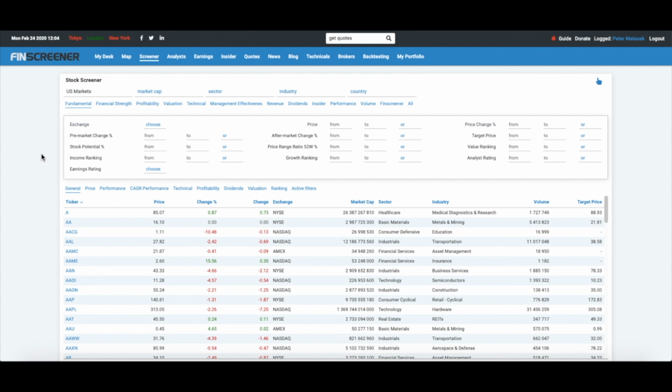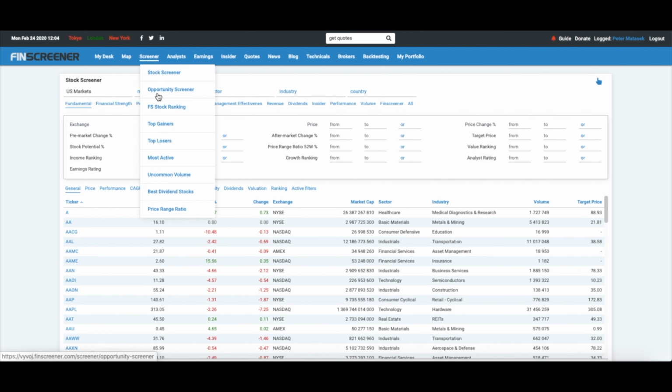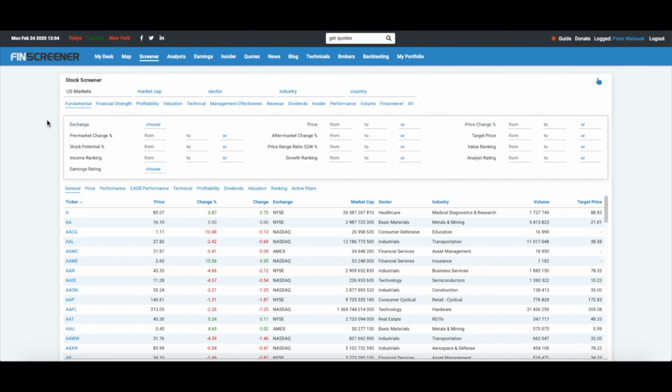Screener. To have a quick view of the market's main movers, just look at the Screener section. Top gainers, top losers, most active stocks, best dividend stocks, and more. Each page is easy to filter by market, sector, industry, country, and dozens of advanced and adjustable filtration criteria.